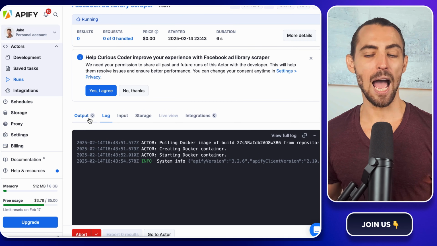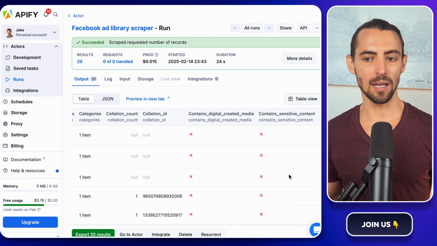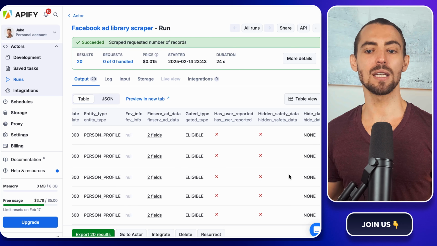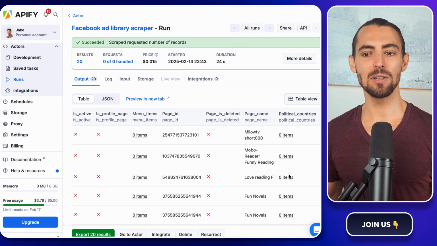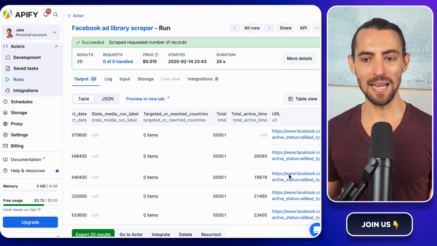Now sit back and let Apify do its thing. It'll take a minute or two depending on how many ads it's pulling. When it's done, click on the Run page and you'll see the results in a nice organized table. You'll see the ad text, links, images, and more all scraped automatically. No more manually copying and pasting.